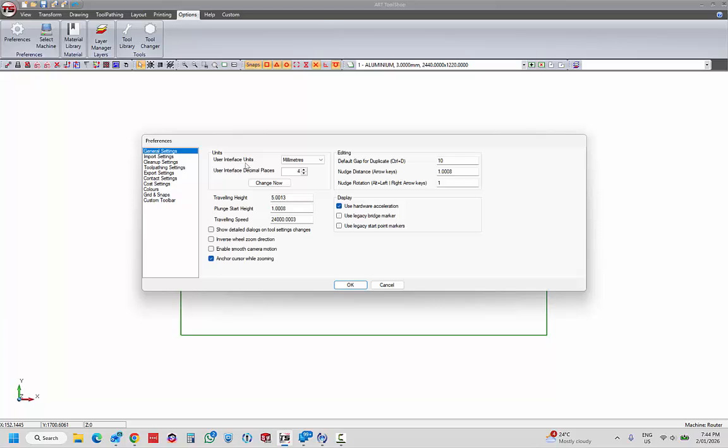Let's start with General. At the top, you'll see your units. You can choose millimeters, centimeters, meters, inches, or feet. For this tutorial, we'll work in millimeters. But just to demonstrate what happens, I'm going to switch to inches and click Apply.